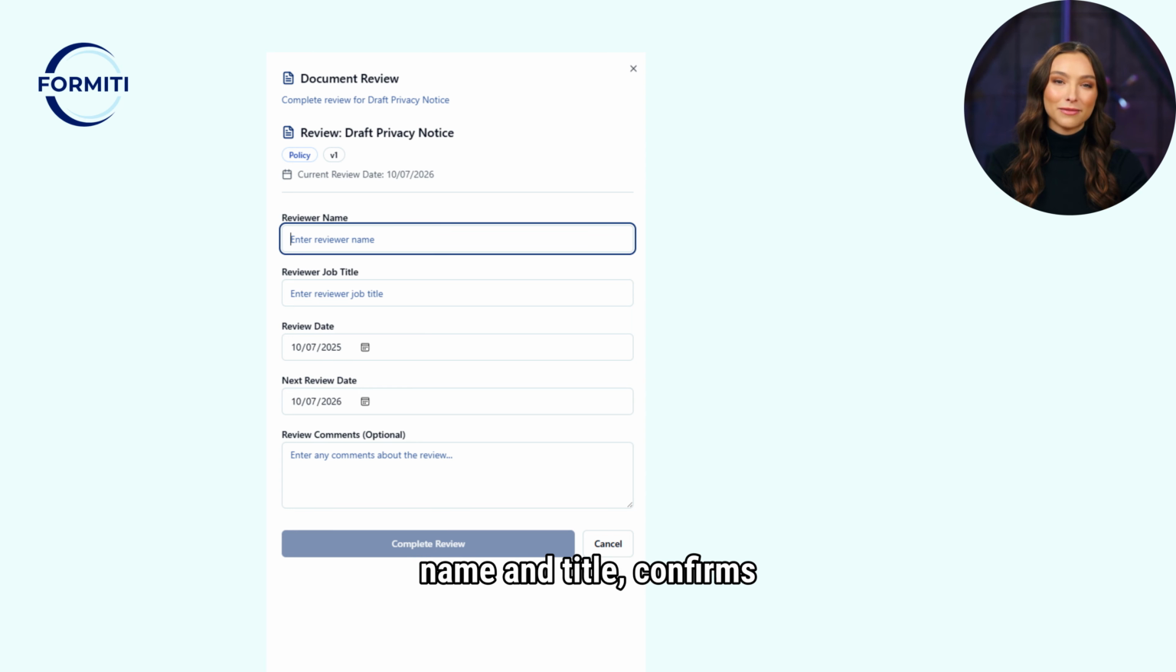The reviewer enters their name and title, confirms the review date, and most importantly, sets the next review date, typically a year out. This is key for proactive management. It puts the document back into a scheduled workflow and prevents it from being forgotten. The reviewer can then add detailed comments, note required changes, and submit. This action is immediately recorded in the document's history. It's a clear, simple process that builds accountability and ensures your documentation doesn't just gather digital dust. It provides the quality control and documented evidence you need to be ready for any audit.